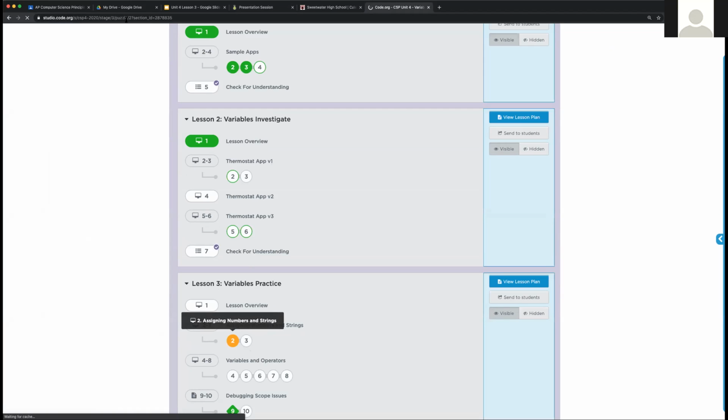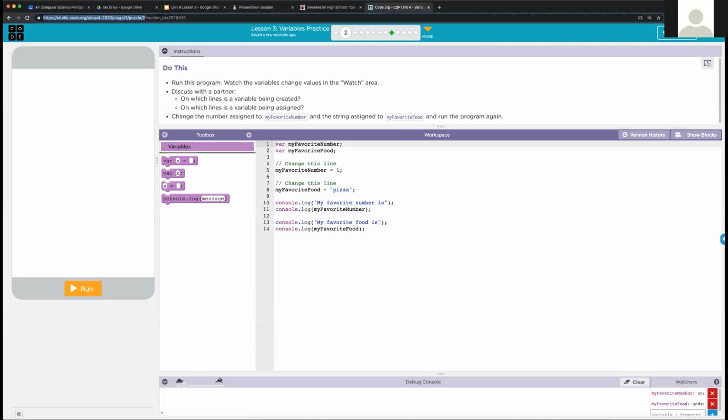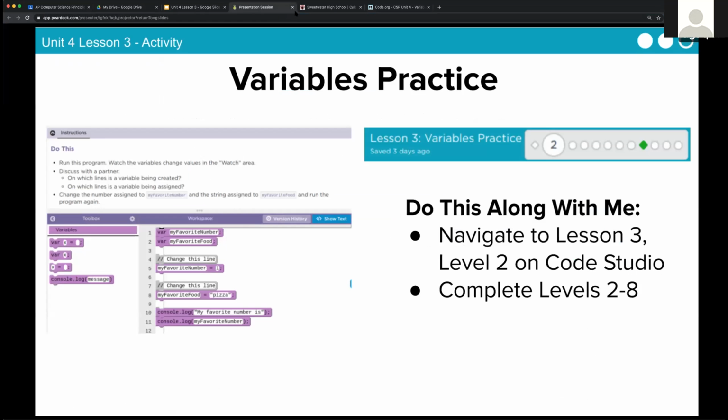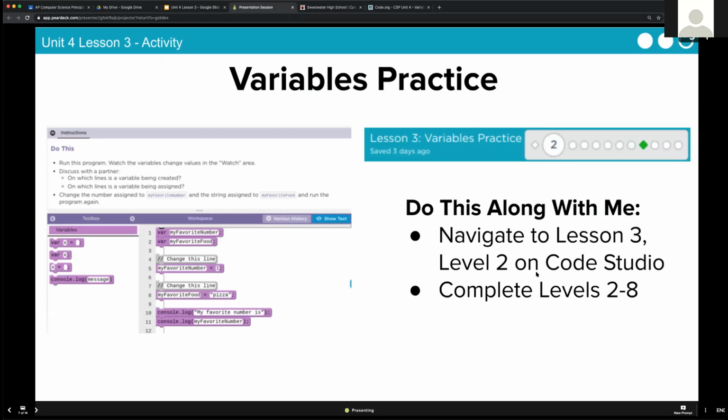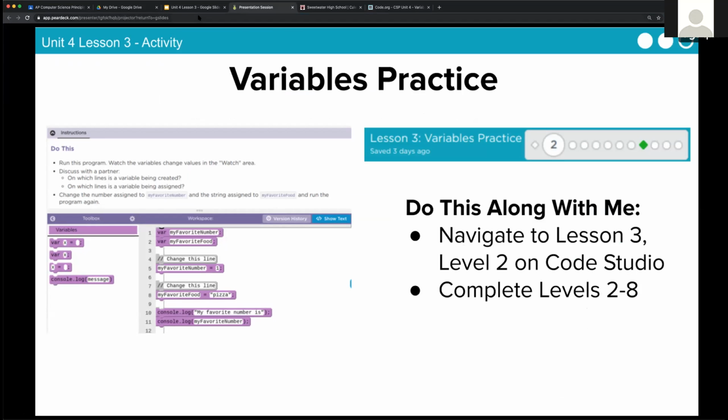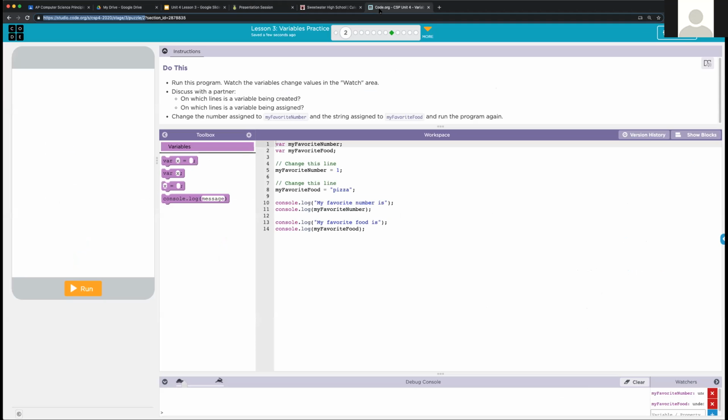All right, so this is what we want right here, puzzle 2. All right, so if you want to open it up, there's the link, but you do not have to. Okay, so this is what we'll be doing together. We will navigate to this lesson, already did that, and then we're going to complete levels 2 through 8. We're going to see how far we can get today, and then like I said, we probably won't finish everything until Wednesday. All right, so let's go ahead and take a look at puzzle number 2.